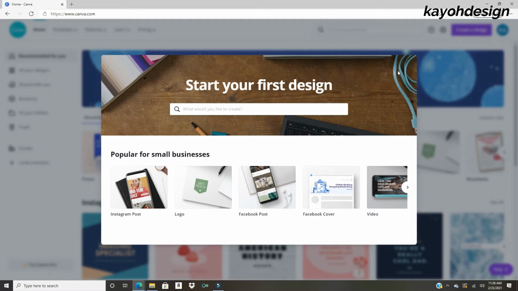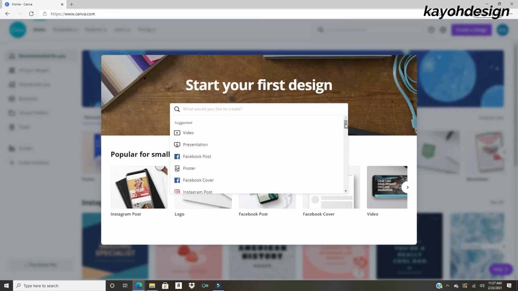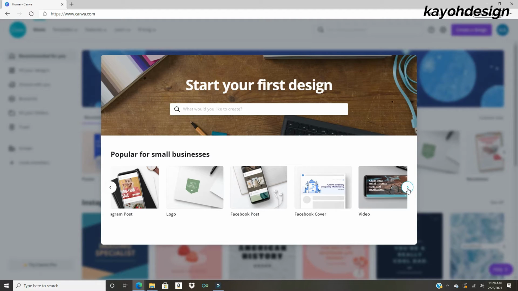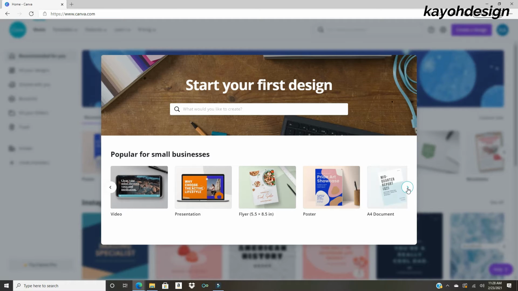And here we are to start our first design. So you can type right into the search bar what you're looking to create, or you can also look at their suggestions down at the bottom. And if you scroll down, you can see all the different suggestions that they provide. So this here says popular for small businesses. And that's because when I originally set up the account, those 6 categories that showed up, because I picked small business, that's why it's giving me suggestions that are popular for small businesses. Now, had you picked any of the other categories, it would say popular for students, popular for teachers, etc.